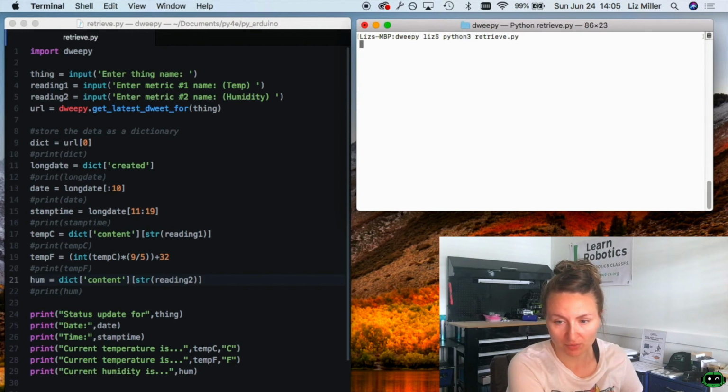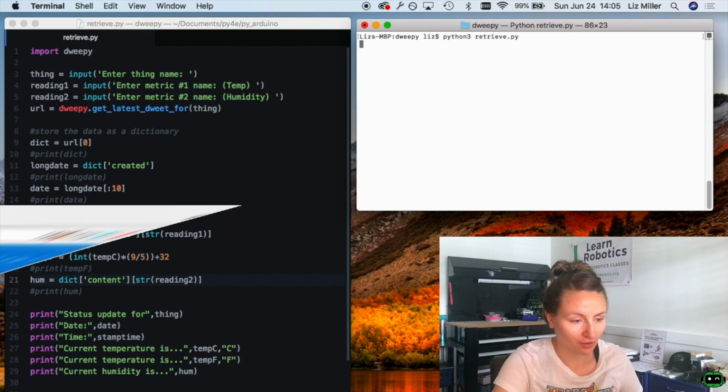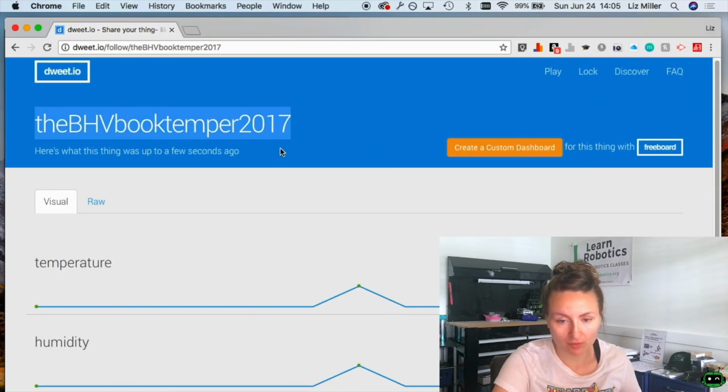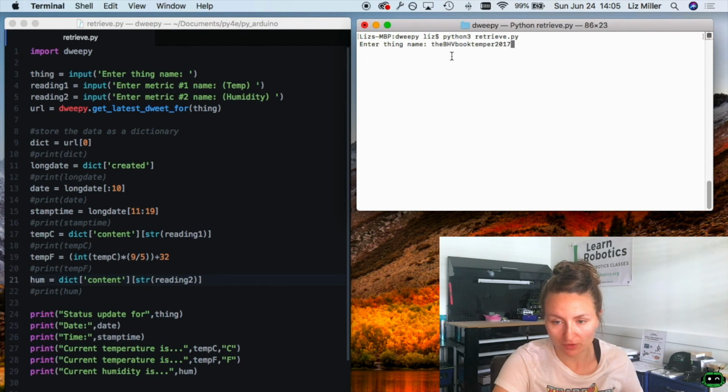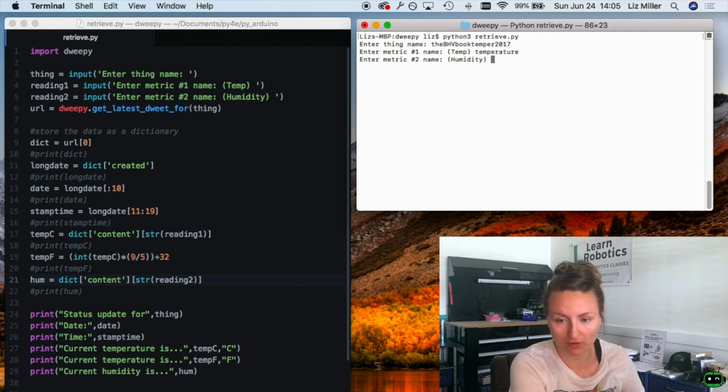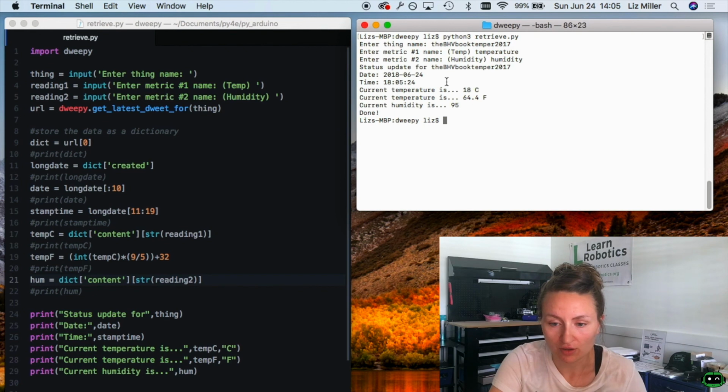And then it's going to ask me for a thing name, and I'll go ahead and grab the name of the thing. I'm just going to copy that, and then these are the names that we're going to want to use once we're requested. So let's go ahead. It's going to ask me for the name, just temperature. You have to make sure you follow the exact same format, humidity, and then it goes up, grabs the information, and prints it out.